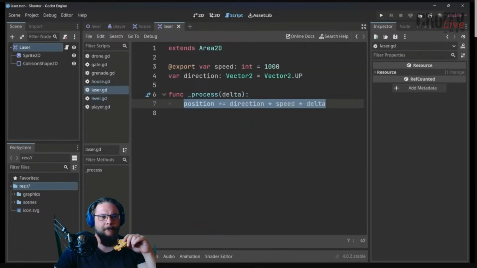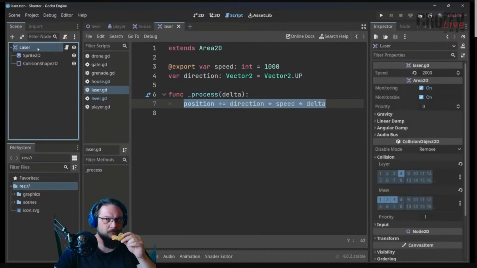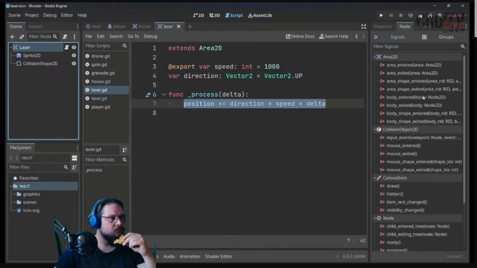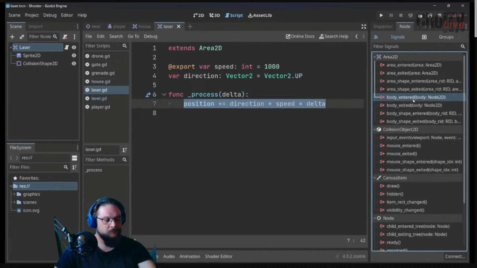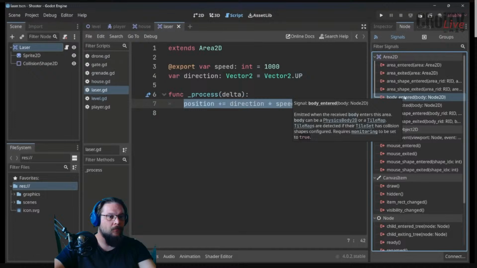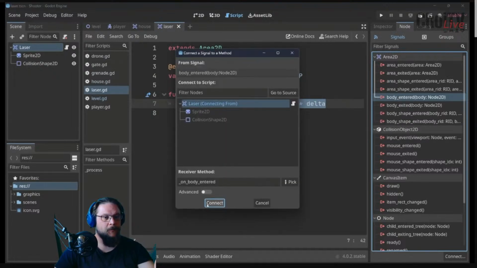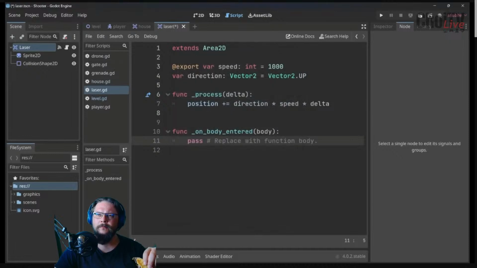So now we have to create a few more things. Most importantly, whenever this laser collides with a static object, then we want to destroy it. Which means inside of node, we want to look at body entered. Body entered because the area is going to collide with bodies, which are static objects or character bodies. So this I want to connect to the laser, and now we have a function.